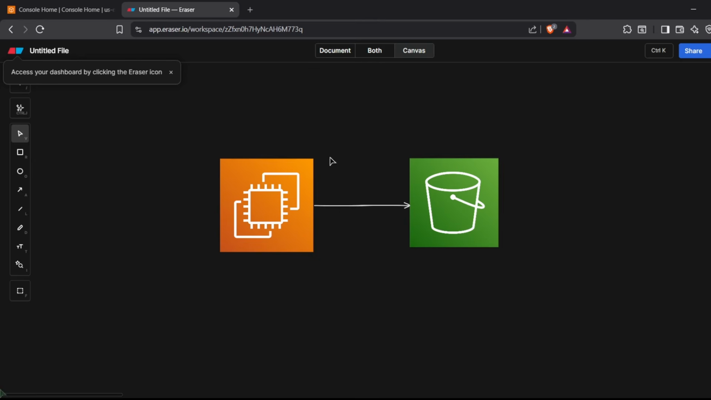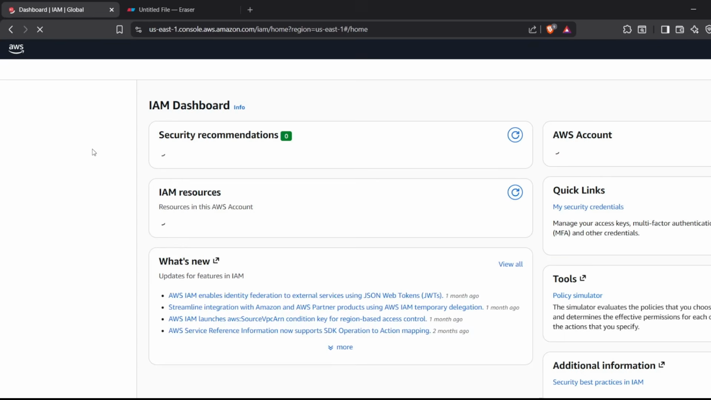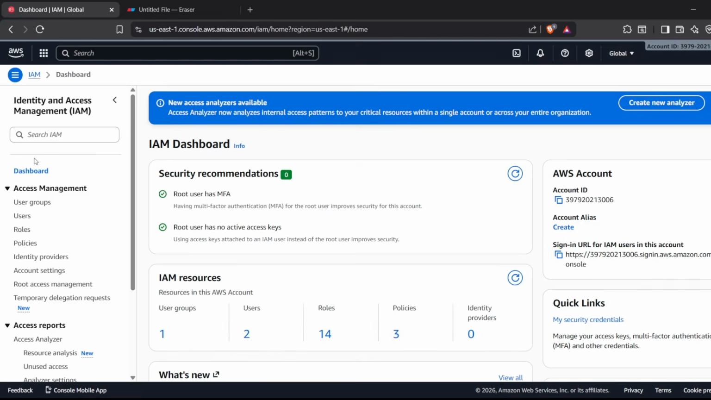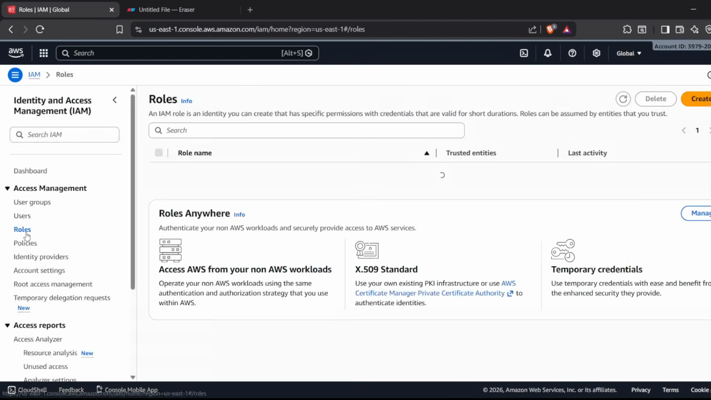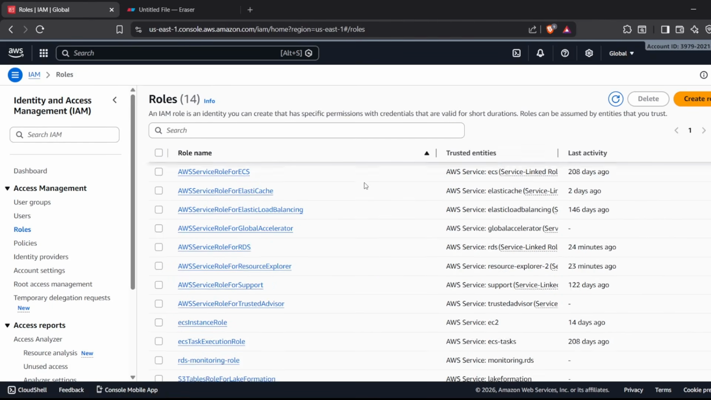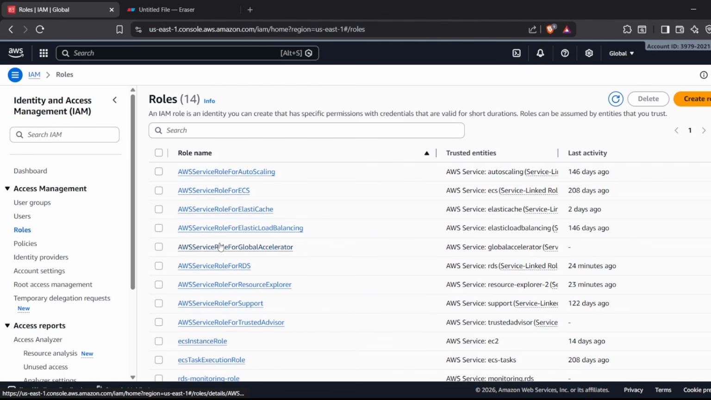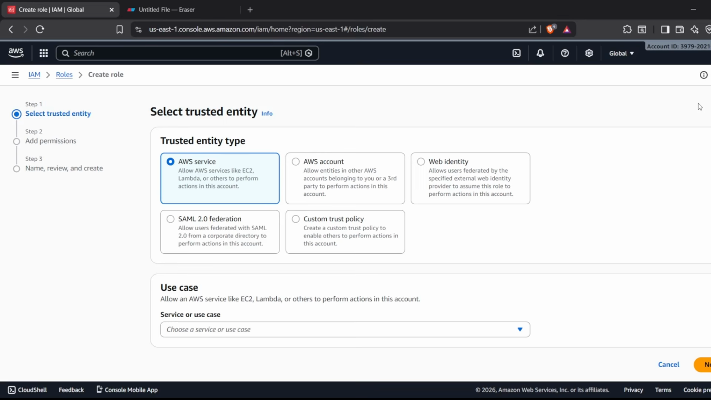So how you have to do it, you just go to the console and go into IAM, and then on the left side you will see Roles. Click on it, and you will see so many roles already present. Some of these I might have created already, so you just go for Create role.